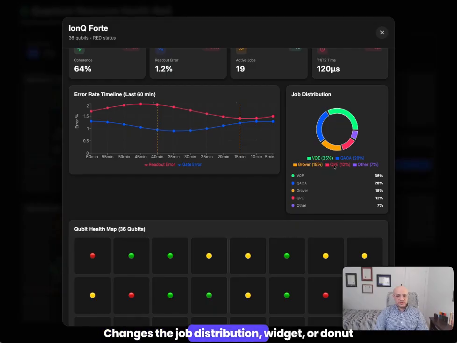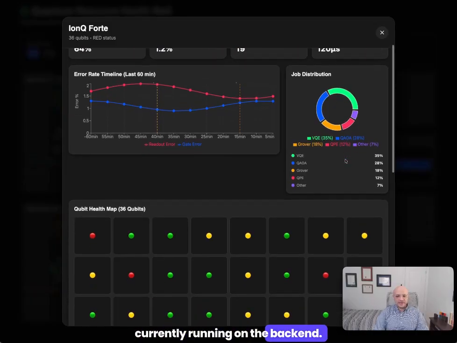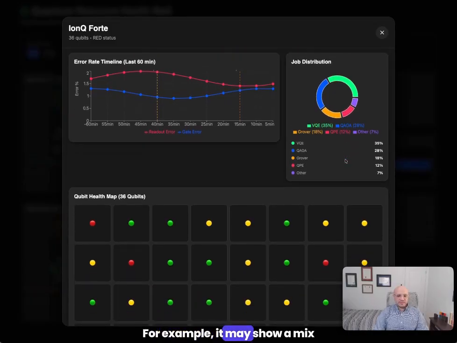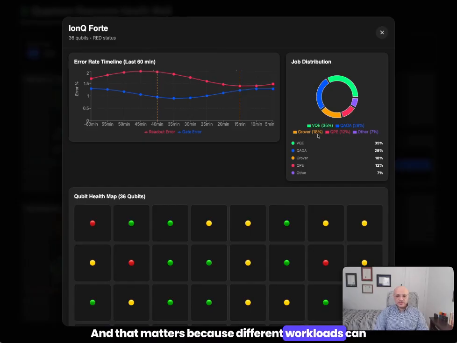The job distribution widget, or donut, shows what types of jobs are currently running on the backend. For example, it may show a mix of VQE, QAOA, Grover, or other workloads. And that matters because different workloads can stress the backend in different ways, and understanding the mix helps planning, debugging, and performance analysis.